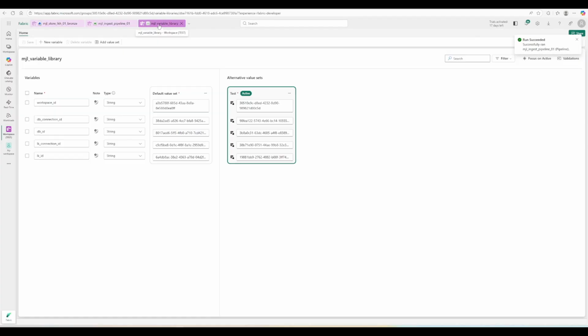Brilliant, that succeeded. So if you had a production environment, you could have an alternate value set for production. As I said earlier, you want to make a decision fairly quickly of how you want to use your variable libraries. Do you want to have one variable library with development, test and production settings in, which you deploy across all the workspaces, or do you just want to deploy the variable library and manually update these so you only have one active value set? I tend to like the dev, test and production one. I think it works quite well. You just have to remember to set as active the particular value set for the particular environment.